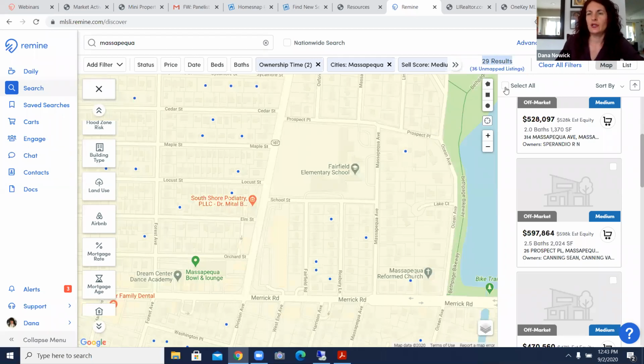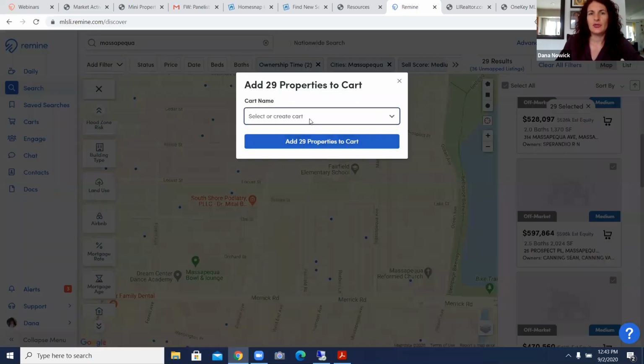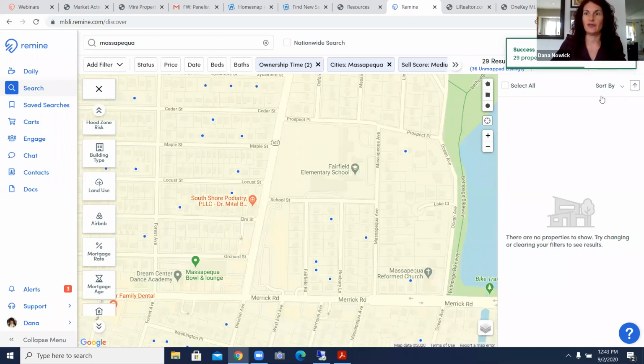You hit select all and you add them to a cart. You give that list a name. Let's just say Massapequa. Again, I'm going kind of quick, but just showing you the gist of what you can do here. You add to the cart. Now this is where you can actually extract all this information. You can extract a CSV. You can create mailing labels. And you can actually look up specific properties if you wanted to do that.